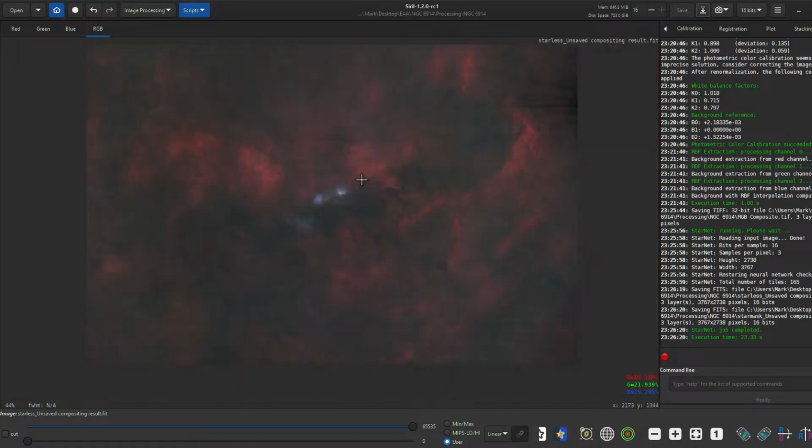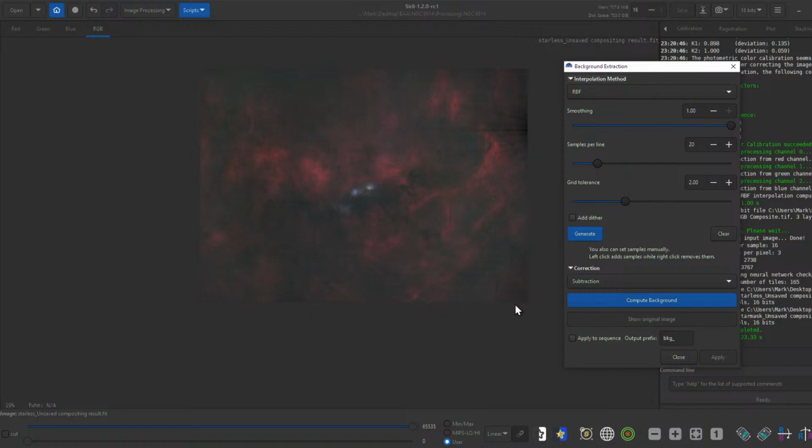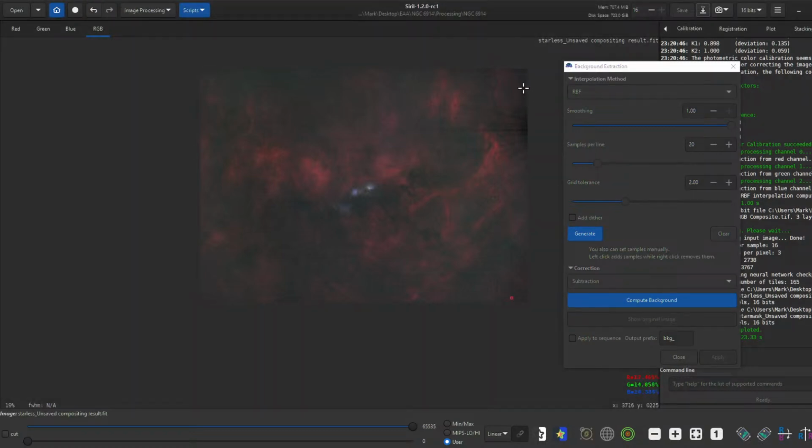Right, so here we have this. Let's try another background extraction just to see if we can get it a little bit better. Maybe we'll bring in an expert, I don't know.